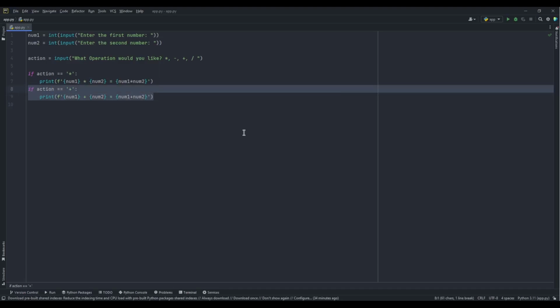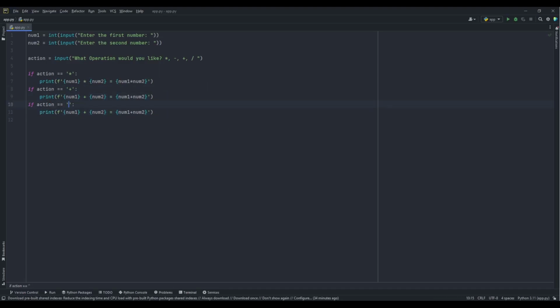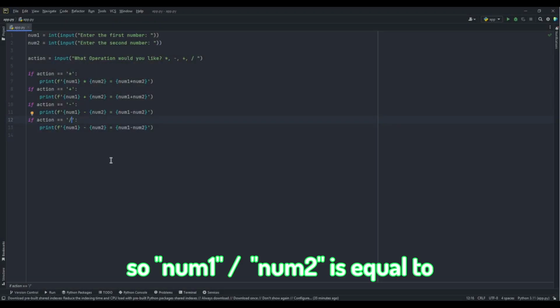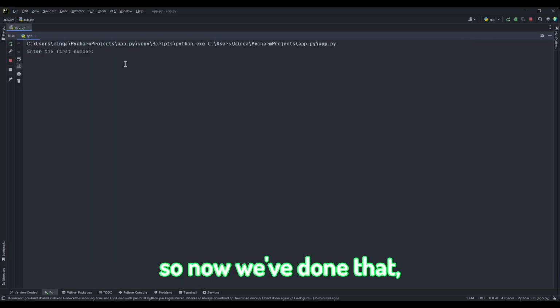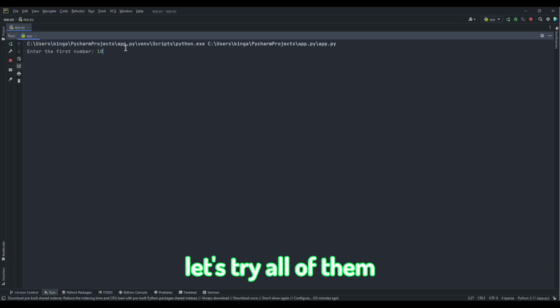And then we can copy this, Ctrl C, and paste this, Ctrl V, and just change this to subtraction. So if action is equal to subtraction, then num1 minus num2 is equal to num1 minus num2. And that was easy, so we can do it again. Ctrl C, Ctrl V. And let's do division. So num1 divided by num2 is equal to num1 divided by num2. So now we've done that, let's try all of them.